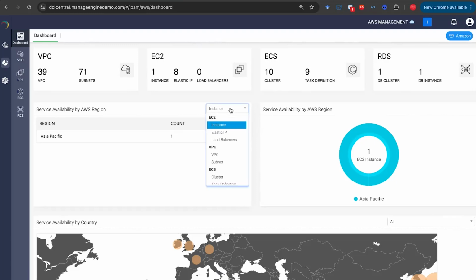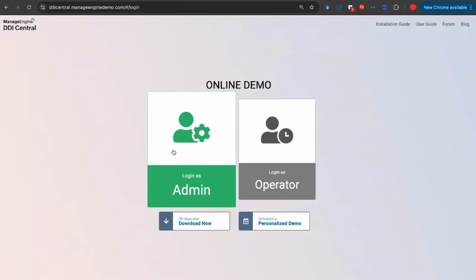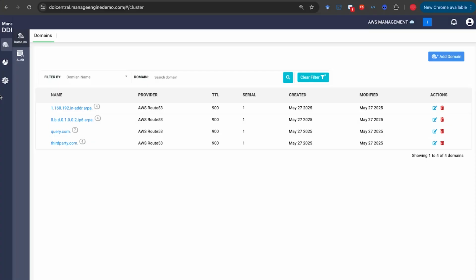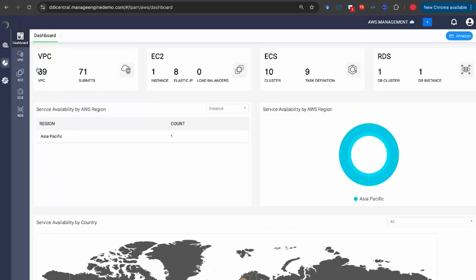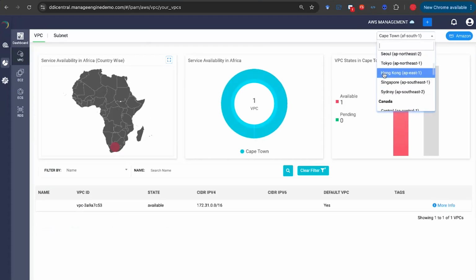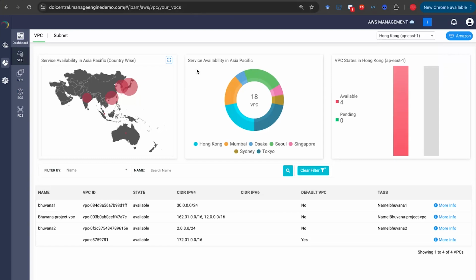So you can choose the instance of your choice, and then the dashboard will be customized as per the chosen instance. You can easily dive into the respective cloud asset. So if you're interested in VPCs, just choose VPC and you can choose the availability zone first. So here, if we choose Hong Kong, it will show you essential stats. So its availability state and the availability within the Asia Pacific region.